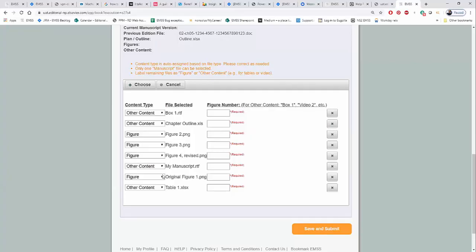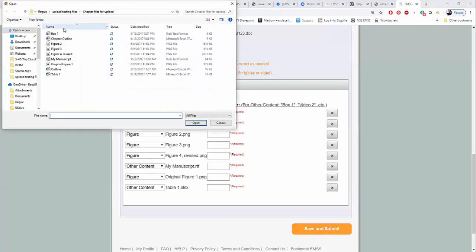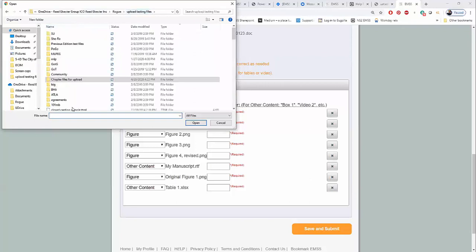It looks like I don't have a manuscript file. So I can go back in. If I don't have all the files I need, I can click choose, or I can drag and drop and get the files I need. Oh, I have an RTF.